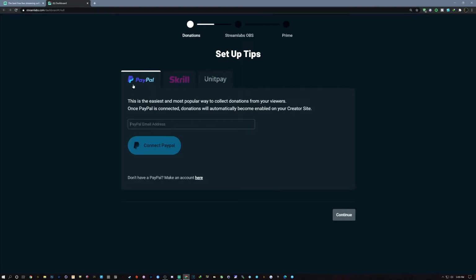They offer PayPal, UnitPay, and Skrill. I believe I'm pronouncing that correctly. If I'm not, I apologize. But basically, within the interface, you can set up your donation tips, which brings up a URL link, streamlabs.com/dashboard, and you can set up your donations.